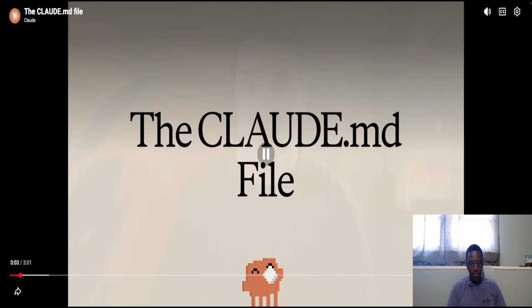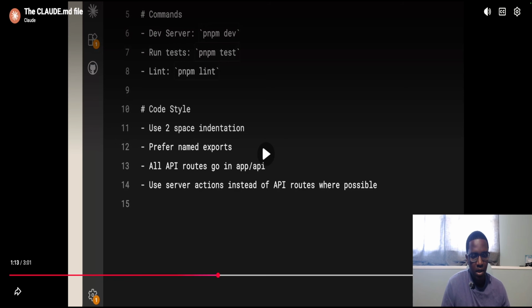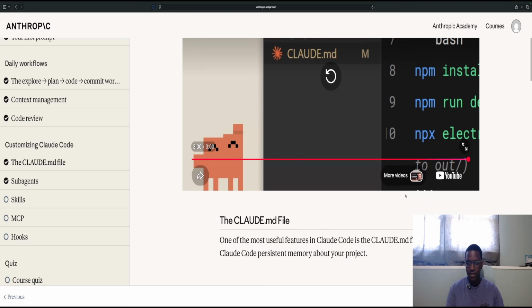One of the most useful parts of Claude Code is the CLAUDE.md file. Choose space indentation, prefer named exports, all API routes go in app/API, use server actions instead of API routes where possible. Again, it's just like regular English. Anybody can read this. You might not understand everything it's saying, but you can read it and be like, yeah, it's not code, you know? And props to them for that.